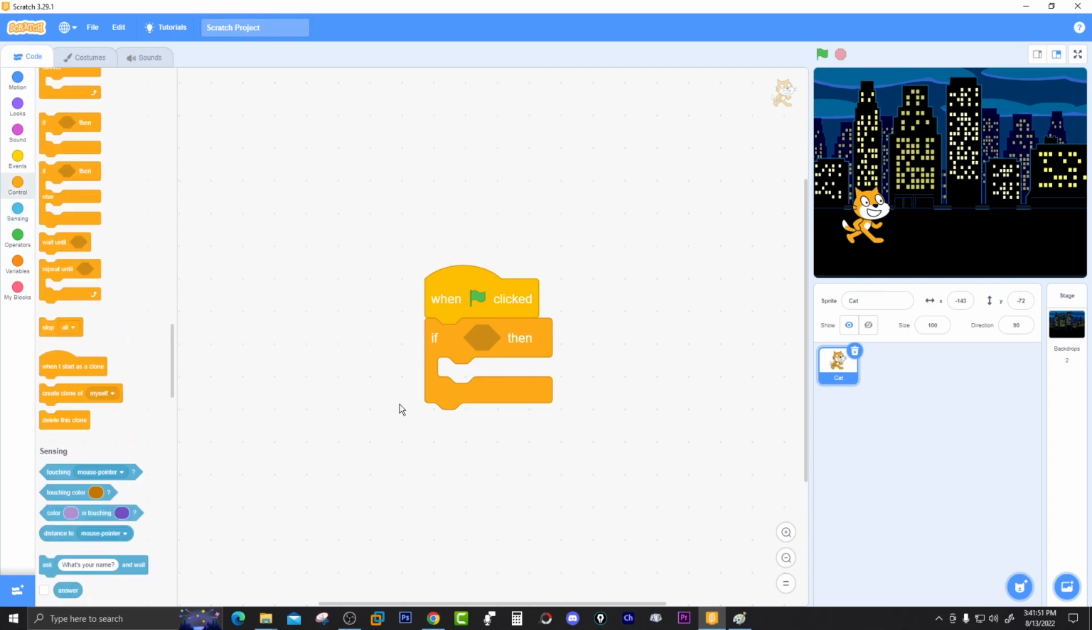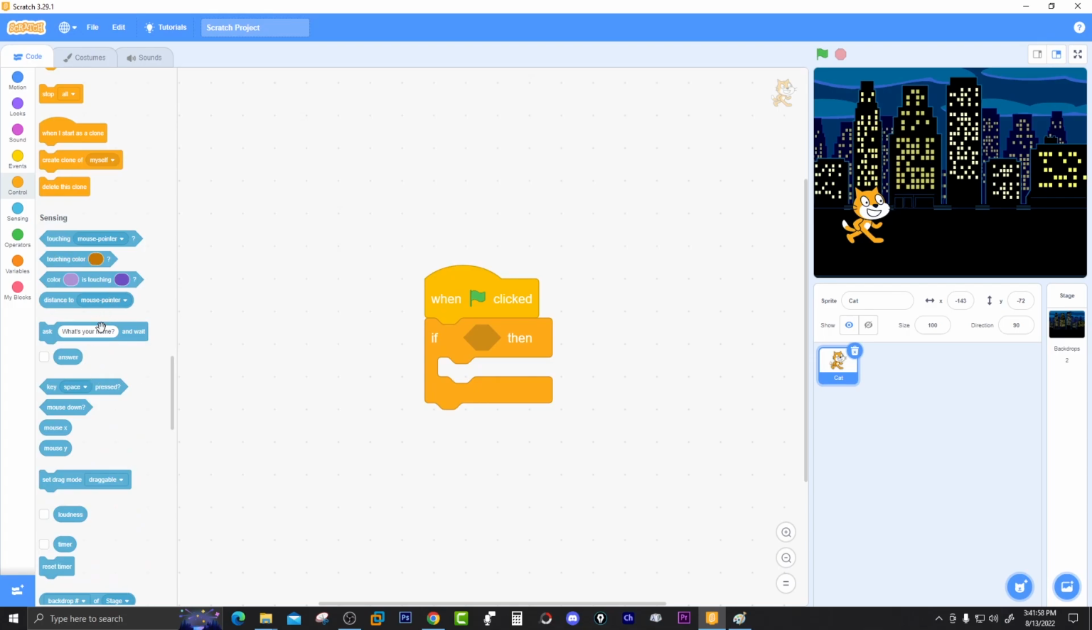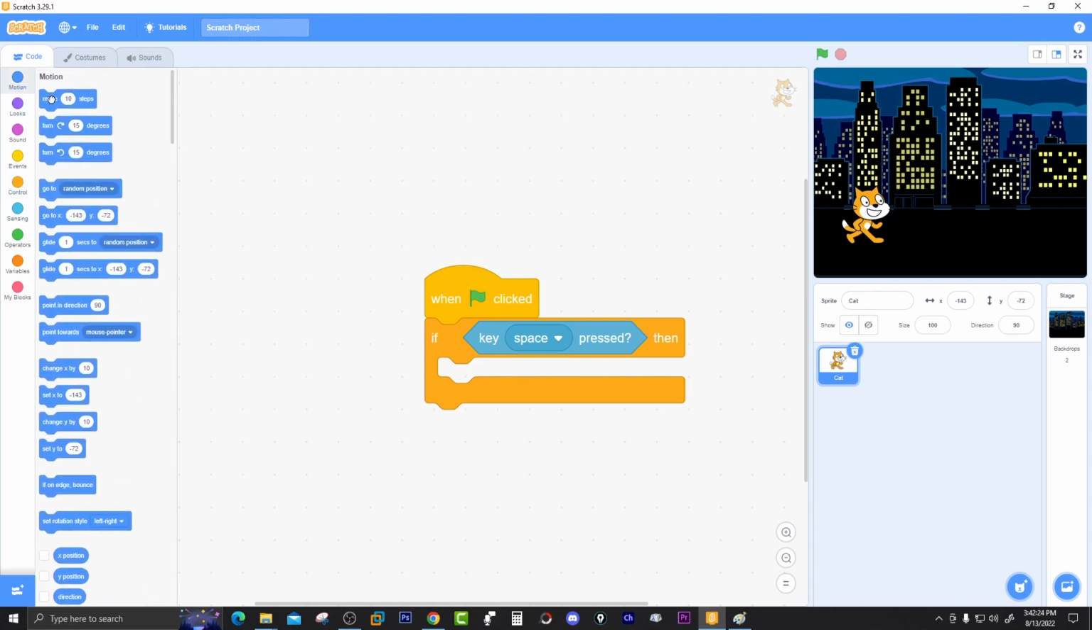Let's just skip this right now and go to sensing. In sensing, the thing we might want to use is key pressed. What it will do is sense if I press the key, and when I drag it here, then it will do something. I might add a block here, and when the space key is pressed, then it will do something.